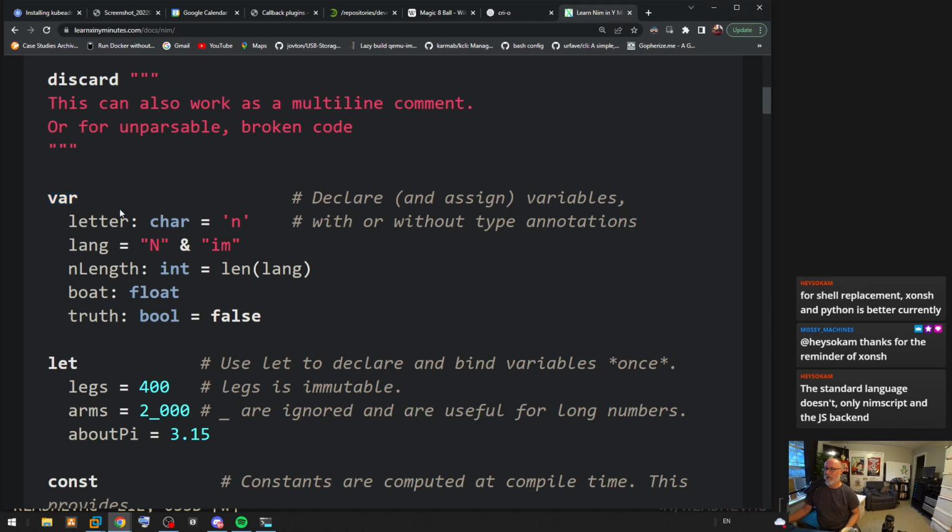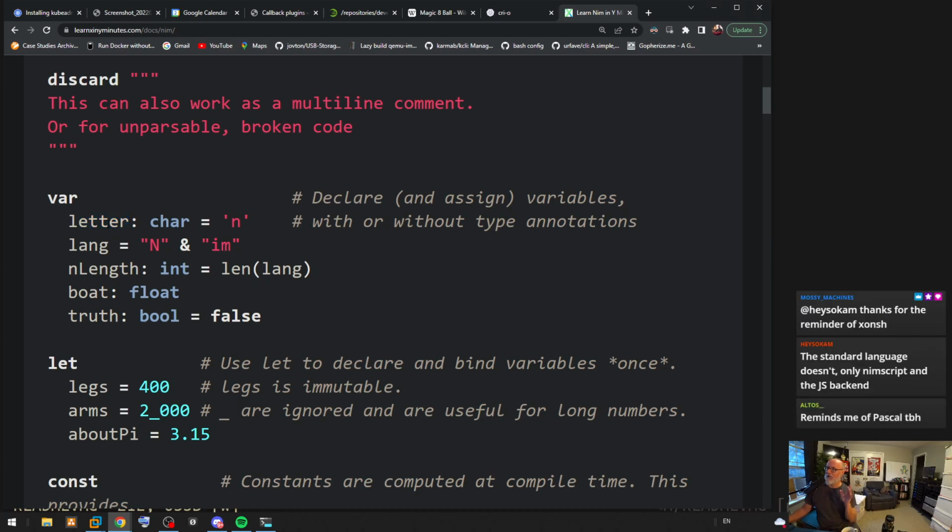Good old var. So var letter lang. Oh, so that's a concatenate operator. This is an assignment. This is very Lua-esque, is it not? Oh, that's the type. No, this is the type. So the type comes right before the assignment. Interesting. So letter, this is the identifier.